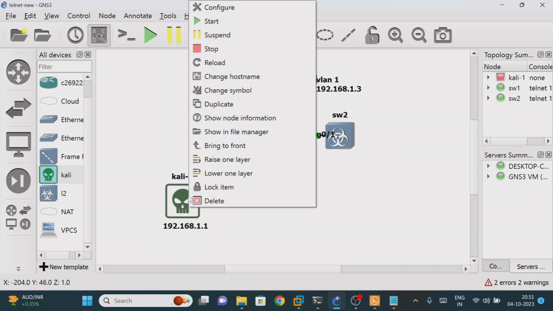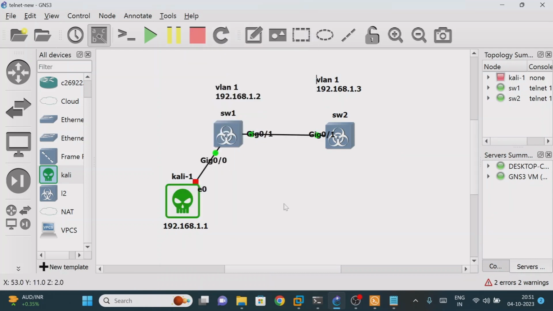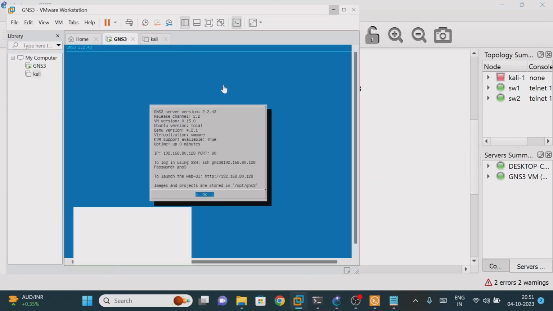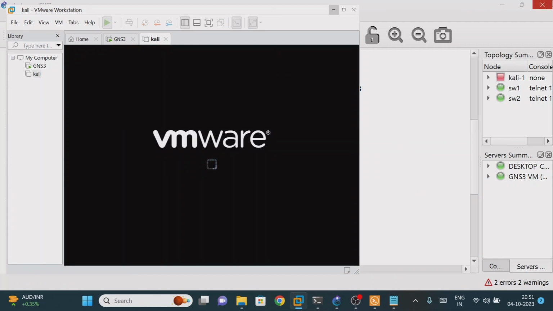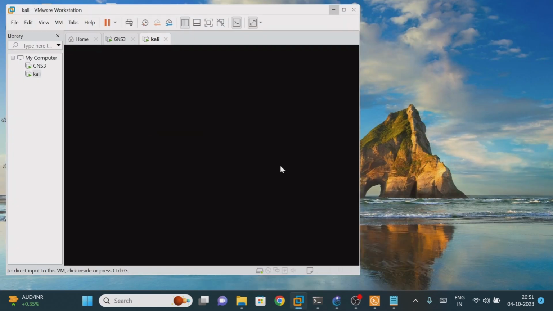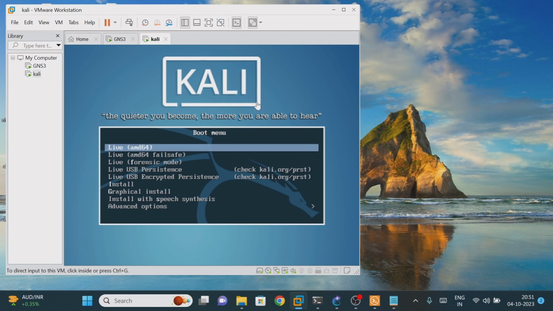Now let me quickly start my Kali Linux machine, right? From here I am going to connect. The moment I click on Kali Linux, see that it is my virtual machine, which is running on VMware Workstation. Automatically my Kali Linux machine is booting, right? See that.